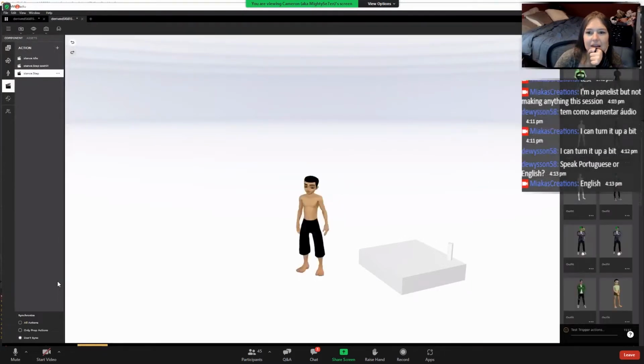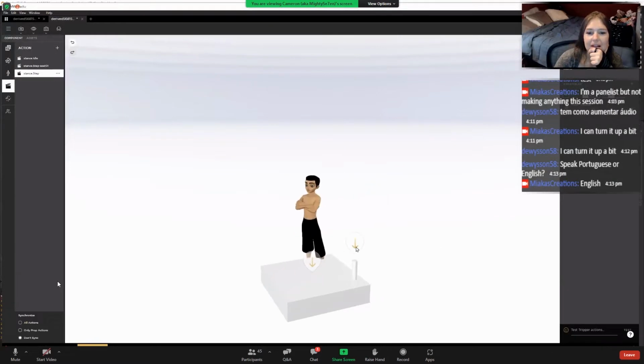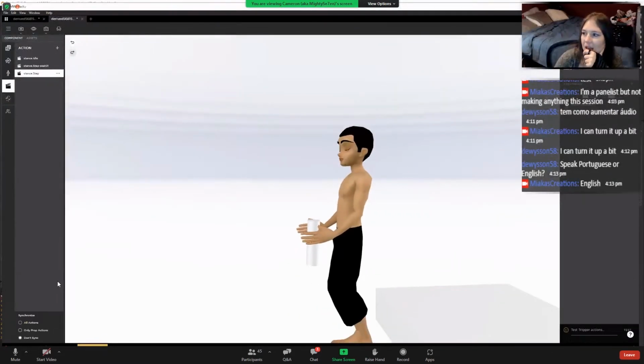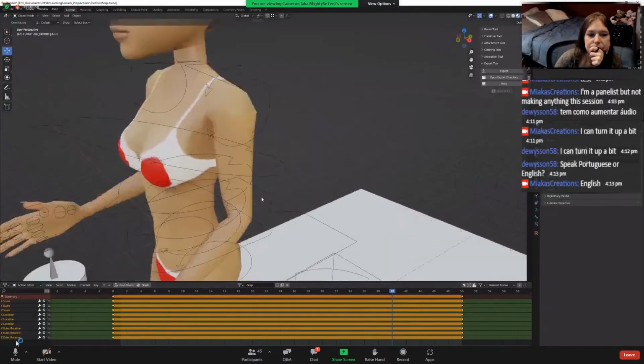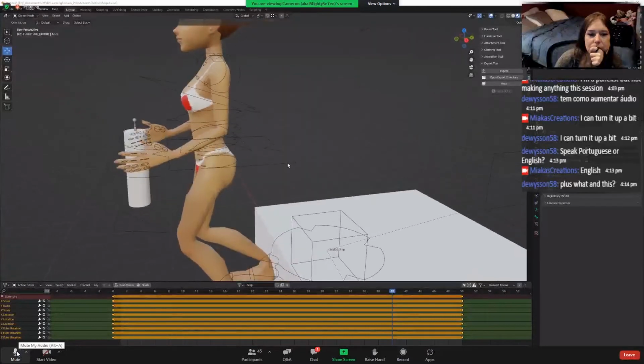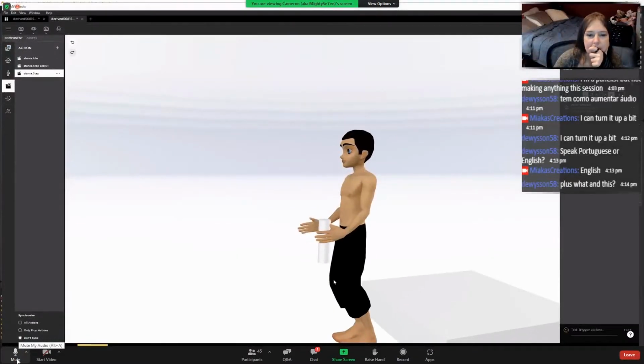This one. Yeah, there we go. Now it's in the same place that we saw in Blender. Cool stuff. Thanks, Cameron. You make it look so easy.